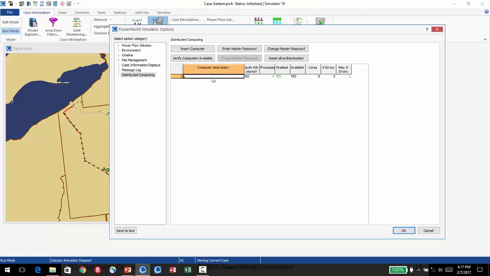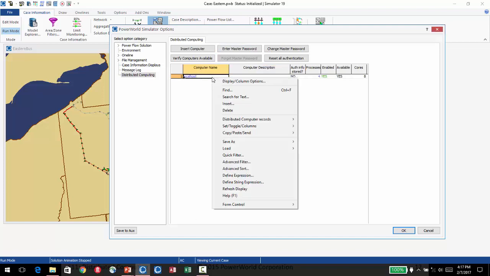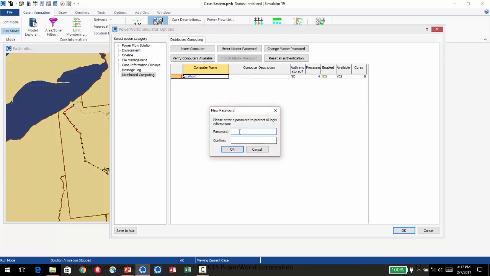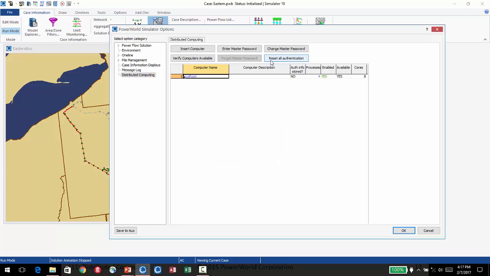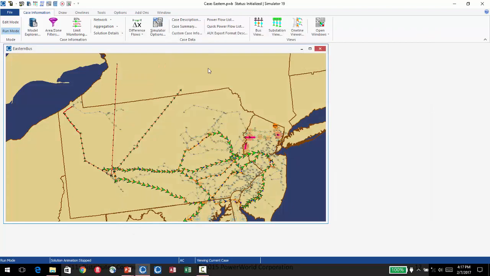For individual computers, you can right-click on an individual record in here and then go to distributed computer records and then say add or change authentication info. So that stuff is all stored in there. If you're just using the local computer, you're already logged in, so you don't need to put any of that stuff in. So I can click OK here.